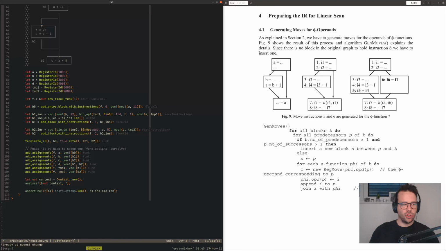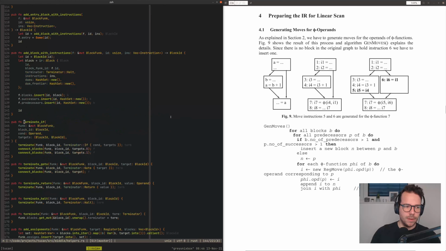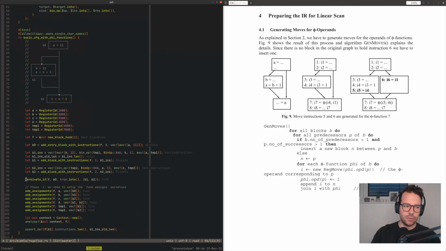So we need to terminate B0 and say if, it doesn't matter what the condition is, we just put true in here. The important bit is that this block B0 has two pointers to two other blocks, to two successors, which is what this helper does. It wires them up and says, give this block a terminator and then connect the blocks, setting successor and predecessor pointers.